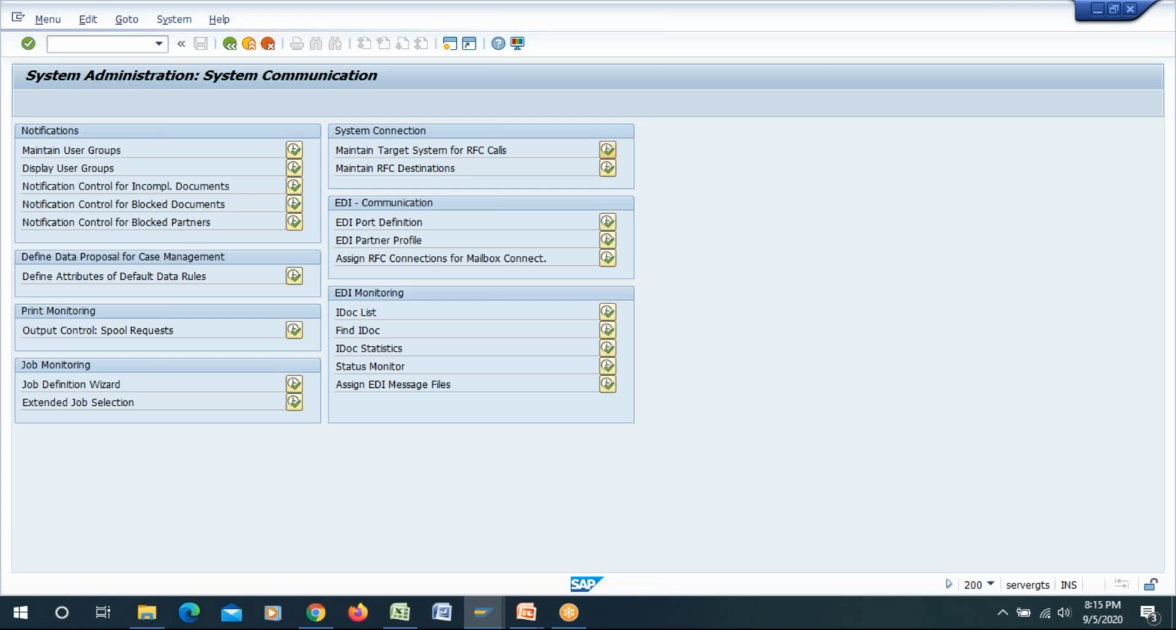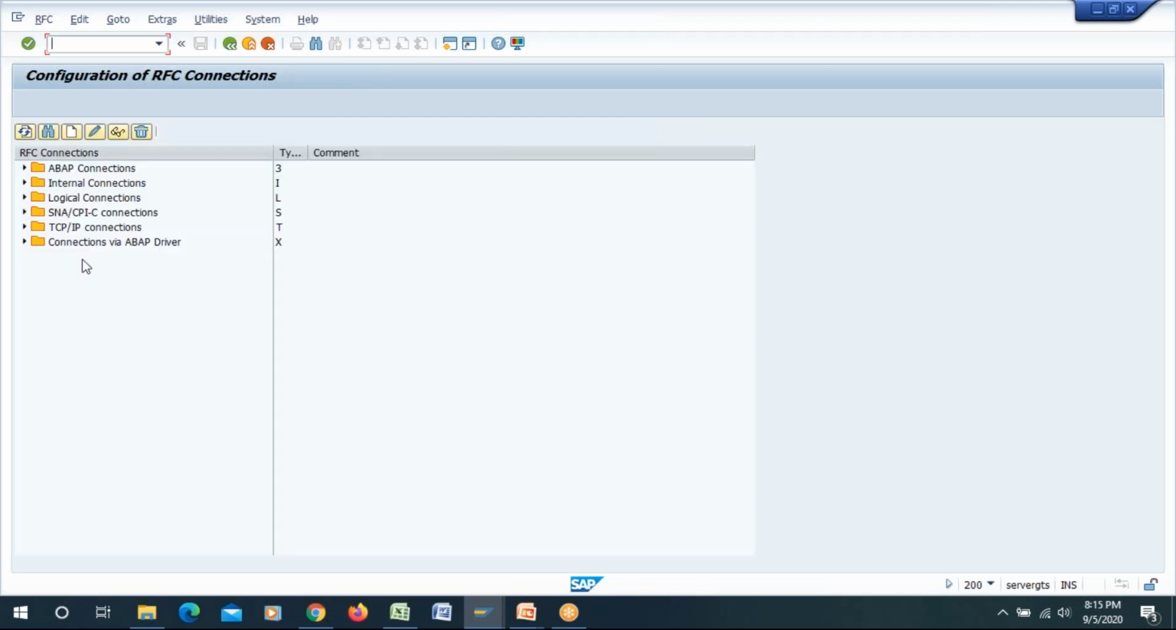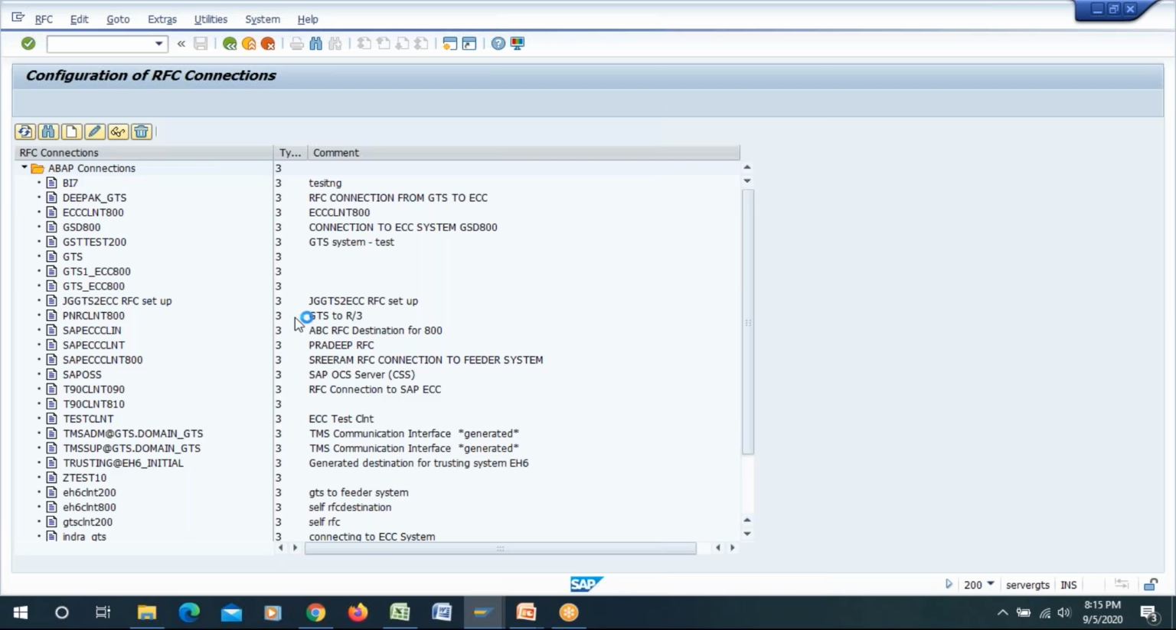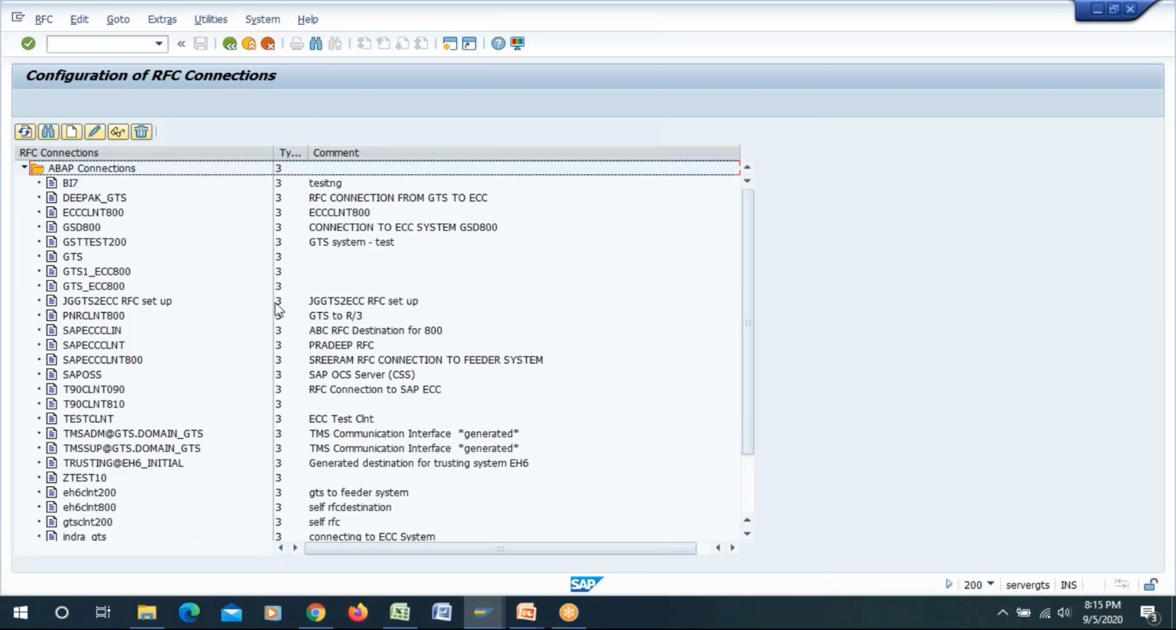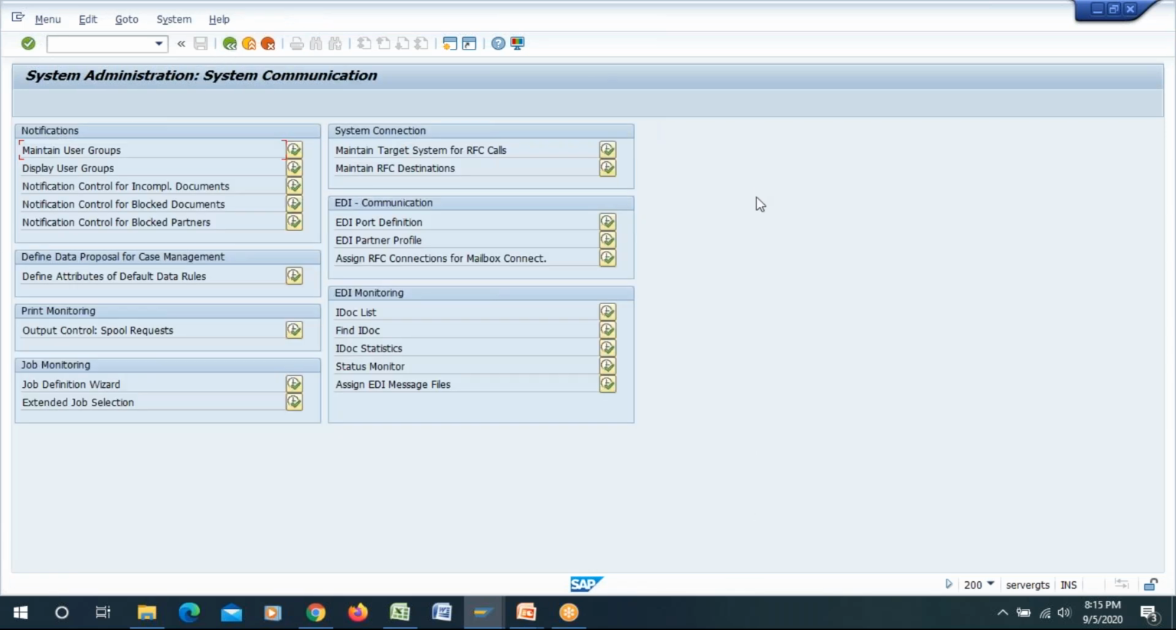We will be telling that for our GTS system, our ECC will be the destination, so that we can get data back in the SAP ECC system. Same thing here also. We need to specify system name, address, host number, IP address, everything. Then it will automatically be logged.